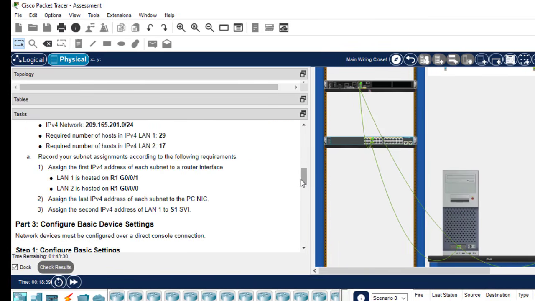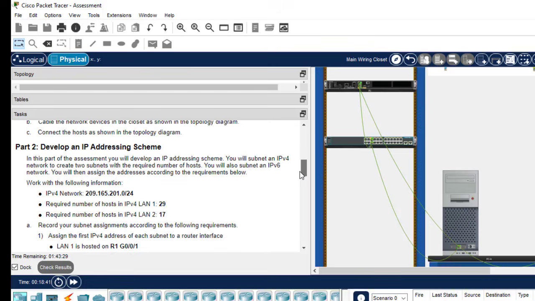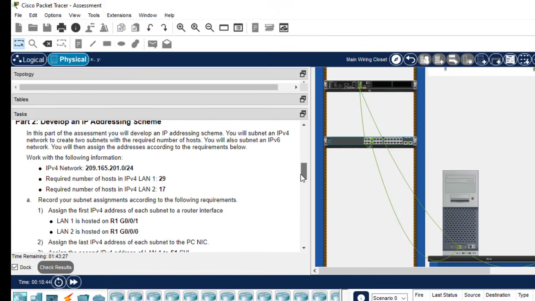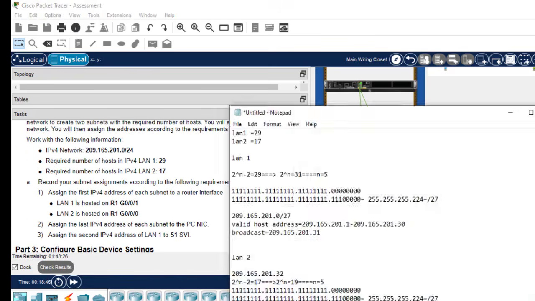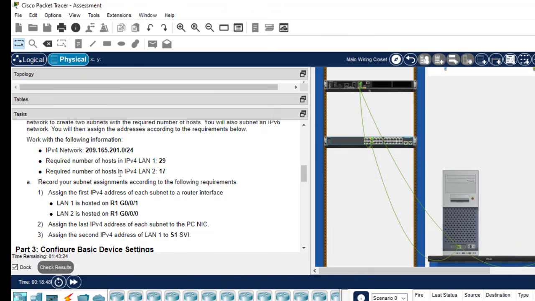We have done subnetting just a few minutes ago. Our subnet calculations are here. So record your subnets according to the following subnet. Assign the first IP address to the router interface. So for gig 0/0/1 should be assigned the first IP address in LAN 1.